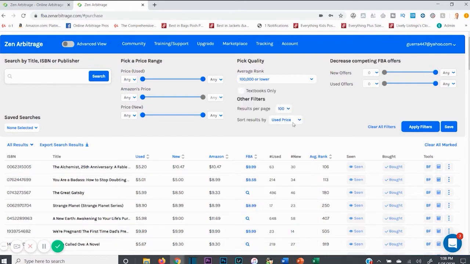We'll keep all this stuff, sort results, used price. You can change this to new if you want. It doesn't really matter. Or the Amazon price. You can also change this down to 250 if you want to go through it a little bit faster. But for me, again, doesn't really matter, okay? Now, used offers and new offers right here, all you're basically doing is filtering it down to the results that you're going to get, basically telling Zen Arbitrage that, hey, you only want this potential amount of competition on that listing, right?